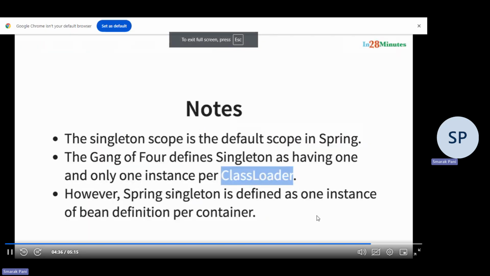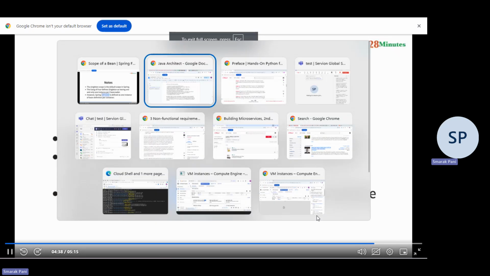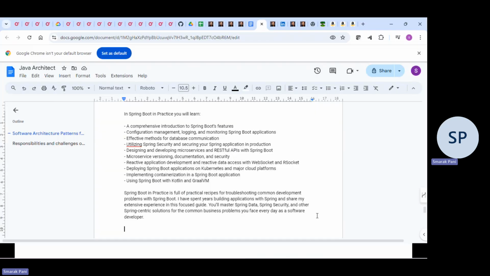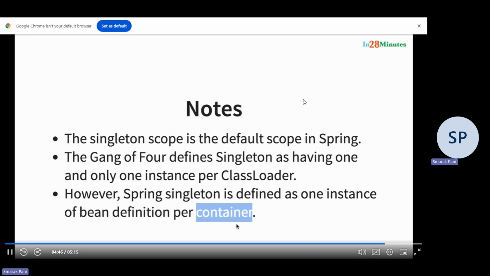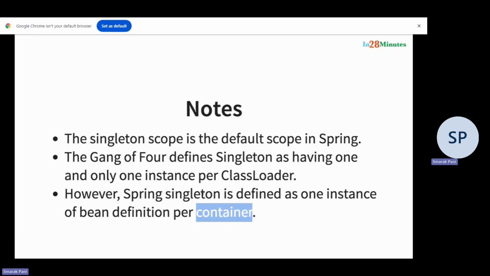However, with Spring, the Spring singleton is one instance per container, one instance per application context. That's the most important difference. If you have multiple application contexts inside the same JVM, then you would have multiple instances of that particular bean. So Spring singleton is actually one instance per application context or one instance per container. That's the most important difference between Spring singleton and Gang of Four singleton.